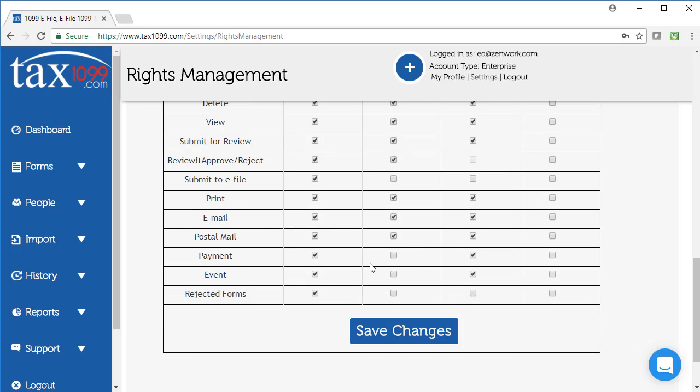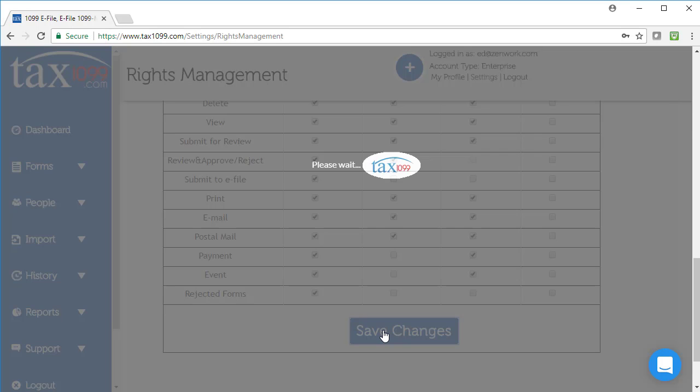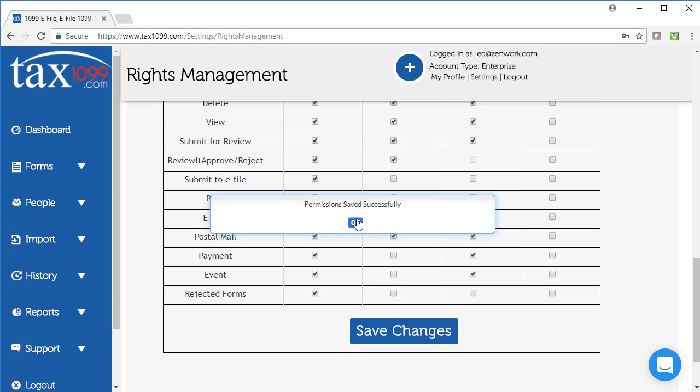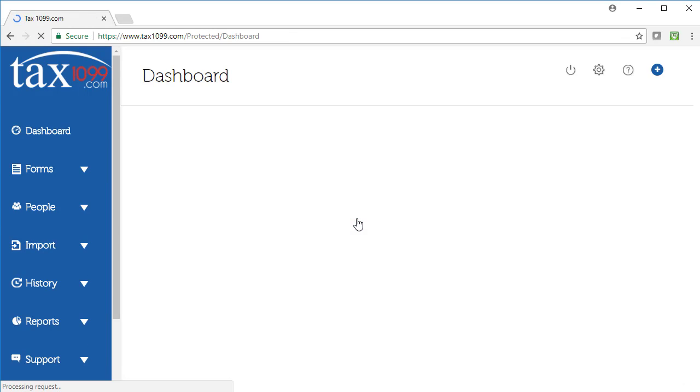The last few items on the page consist of allowing that person to make payment, viewing the events or the audit trail, the history of actions taken in the system by other users, and then processing rejected forms. Once I've completed any changes here, I would save my changes, and then I would be able to apply those profiles to the users as I set them up.